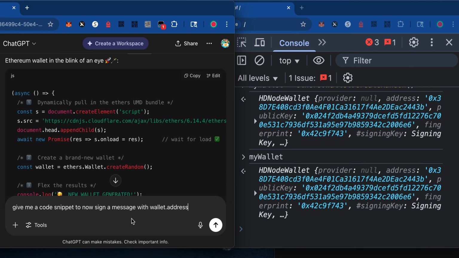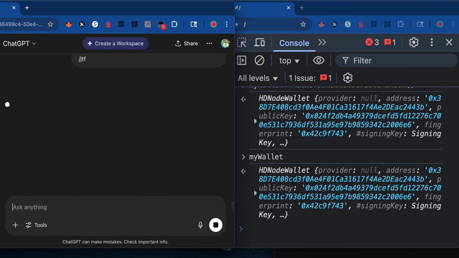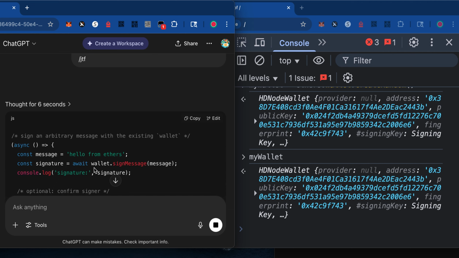That's what I'm going to ask it. Give me a code snippet to sign a message with wallet address, and we're going to go back to just the fax mode. This is something I kind of taught it to do. It's kind of interesting. I even was able to put in help to sign a message. See, it's kind of thinking about it. Here we go. Sign an arbitrary message with the existing wallet.